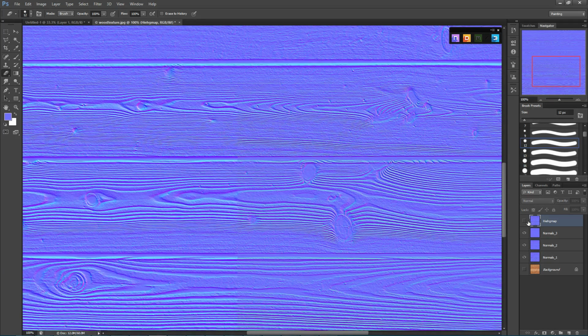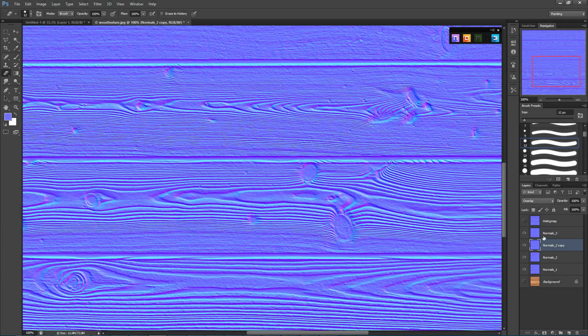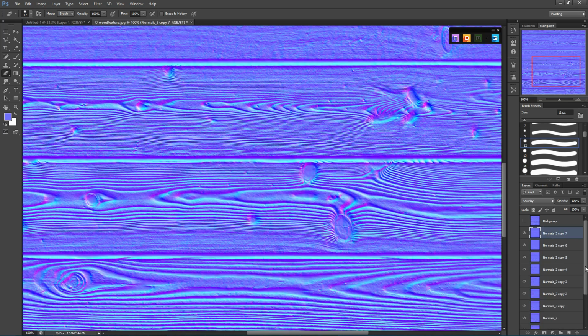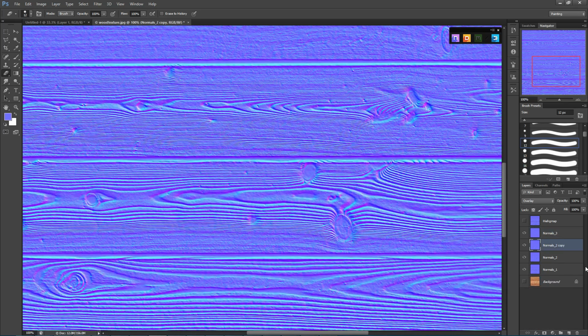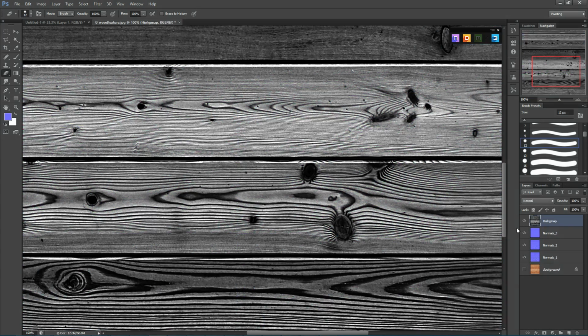But I'm not satisfied with how detailed this is, and to push the detail even further is really simple to do. We just take Normals 2, hit Control-J to make a copy of it, then Normals 3, hit Control-J again. And there we go, it's even more detailed than it was before. You could keep hitting Control-J, in theory indefinitely, and you can see how it gets more and more detailed right in front of your eyes.